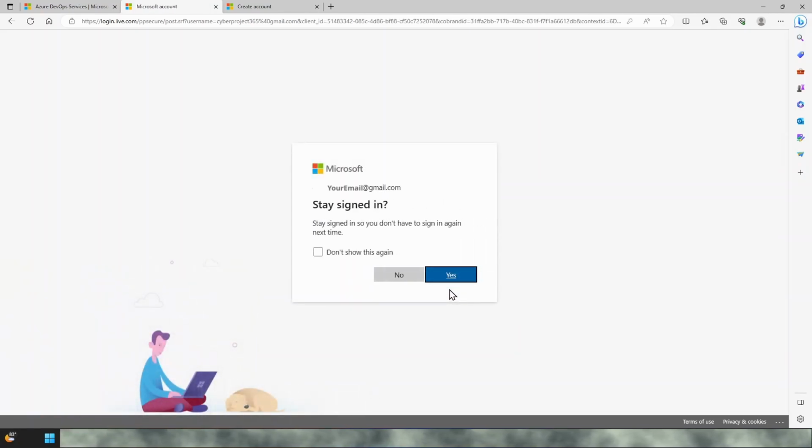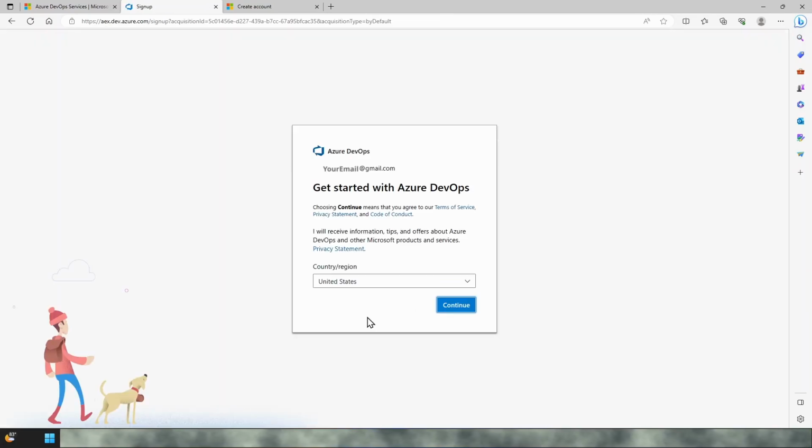If you don't want to see this question again, click the checkbox labeled as Don't Show This Again. If you want to stay signed in, click the Yes button. I have a couple of Microsoft accounts and use the same browser to sign in with the accounts. I click the No button. Click the Continue button to agree the terms of service, privacy statement, and code of conduct. We see this page because this is the first time we access Azure DevOps, and no organization has been created yet.